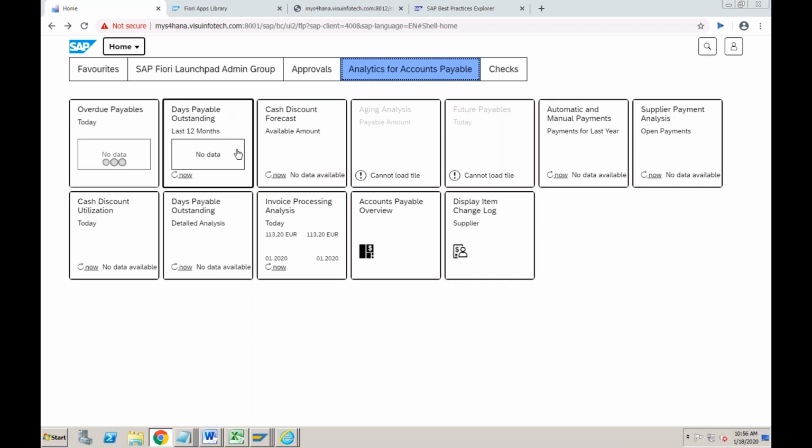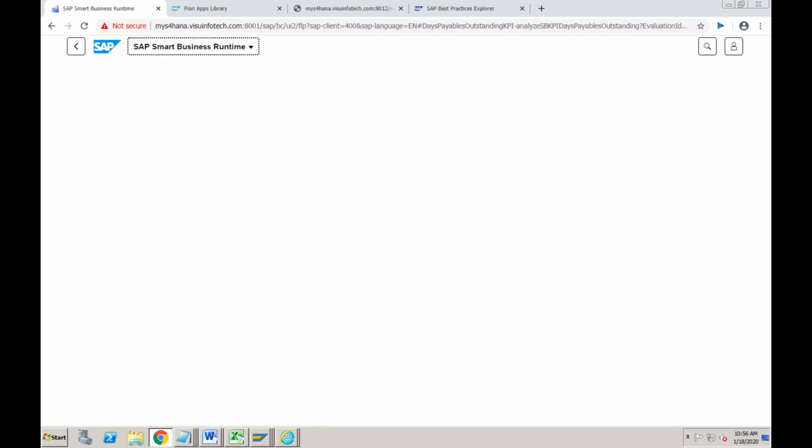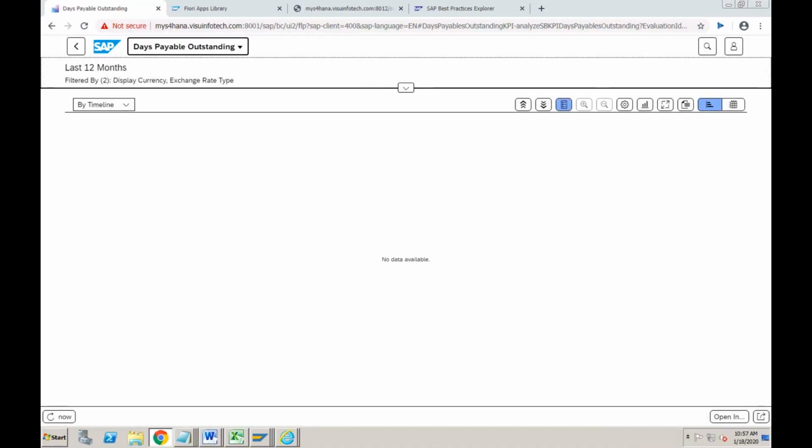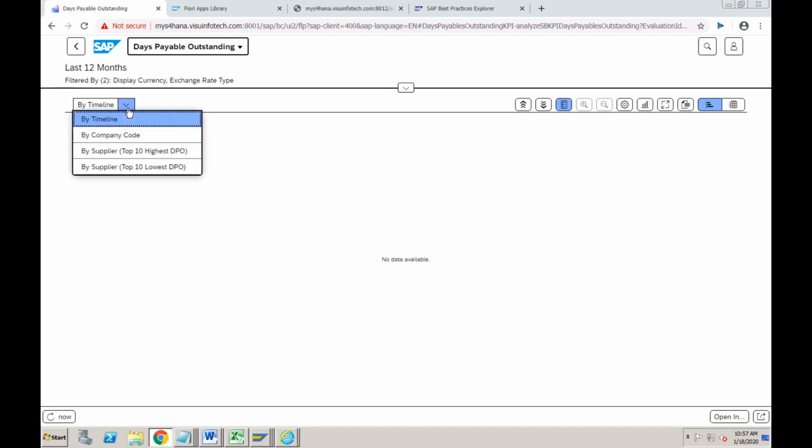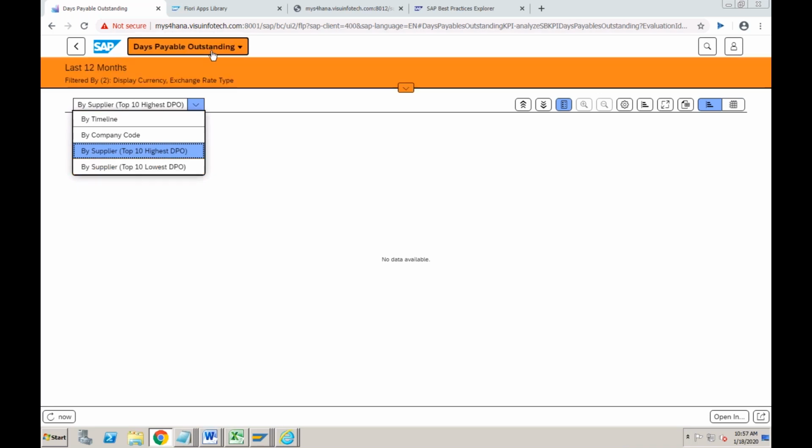But once we post any data, you'll be able to see the graphical reports here. If you click on this, it will show you the complete detail about that particular report, that too in the graphical format. You can change the criteria. I want to see by company code, or I want to see top 10 suppliers, or top 10 suppliers by lowest DPO. Okay, days payable outstanding, which means for how many days we have not paid this supplier. Right, so these are various factors which you can see, which were never possible to generate in the SAP ECC system.